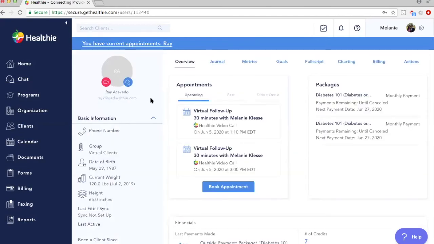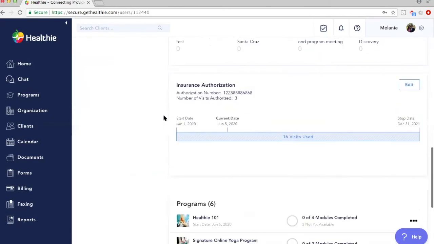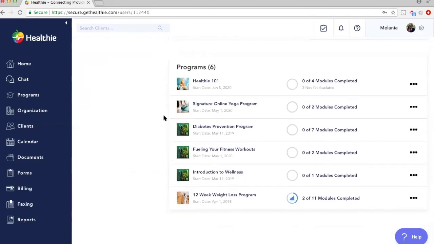So if I scroll down, I can see under credits, I can see programs. I can see a list of every program a client has been enrolled in and also their progress of that program. So for example, I see Ray's been enrolled. He's signed up for a few different programs. Some of these, for example, he started the modules on his 12-week weight loss program, but some of them he hasn't quite done as many modules as I think we'd like him to have.